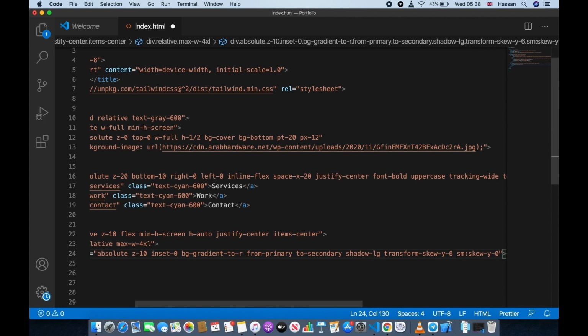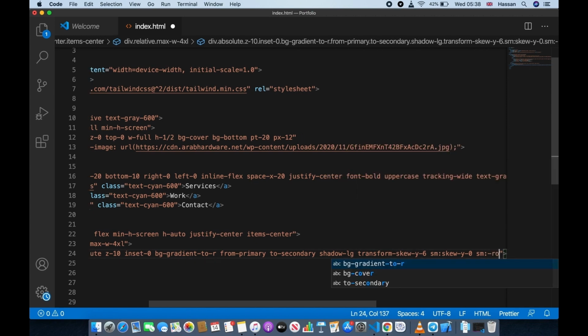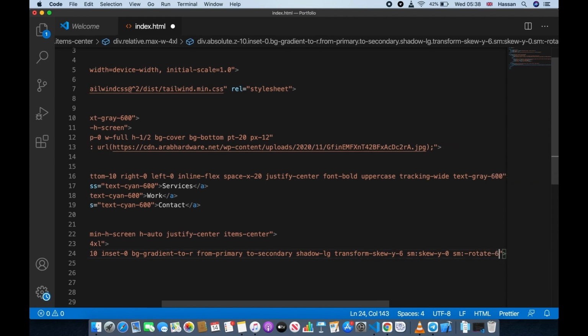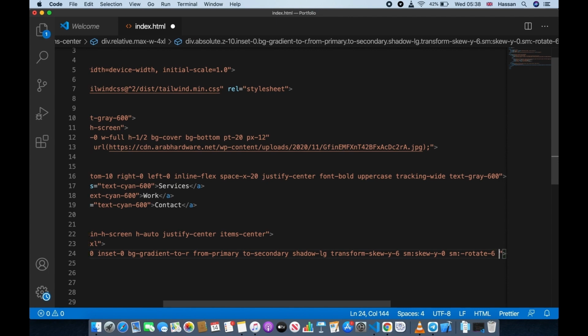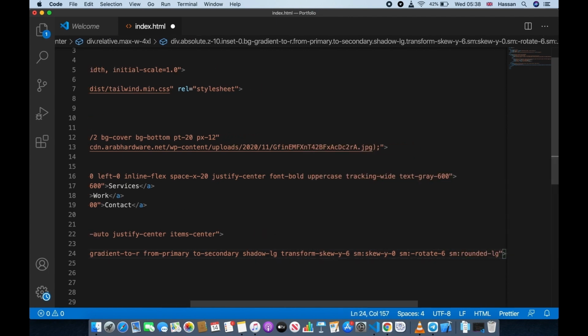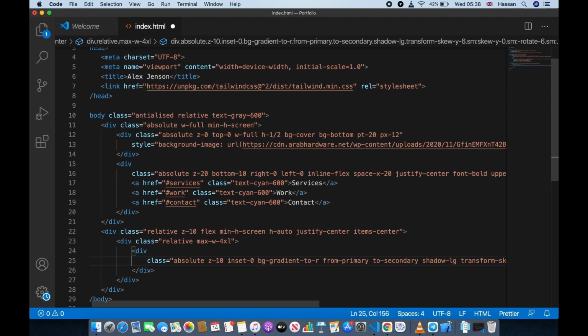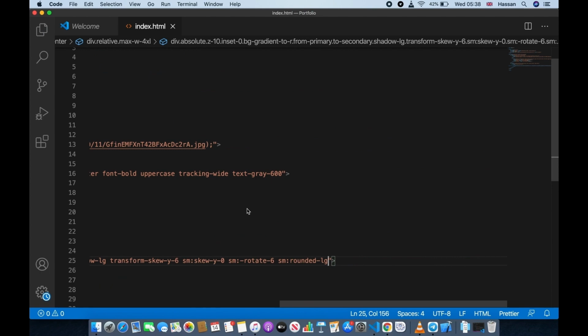And on small devices we also want to minus rotate it 6. We want to do minus rotate 6. And also for small devices we want to give it a rounded of large, so that it has a bigger border radius. By using this transformation, we will have a nice effect with this card, and it will give it that cool effect that you have seen.